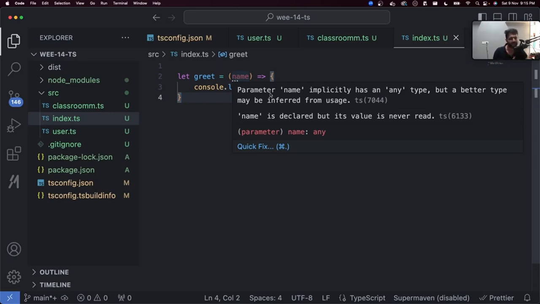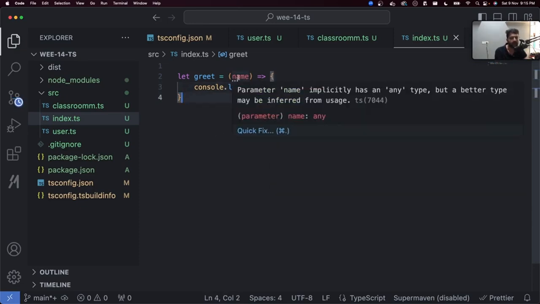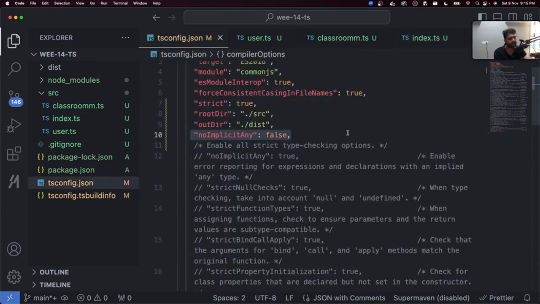The red squiggly goes away. There's still a warning that I'm not using this name variable. I can use it if, there you go. But the point is, I did not have to give it a type anymore. And the compiler isn't complaining. Why? Because मैंने बोला no implicit any false.